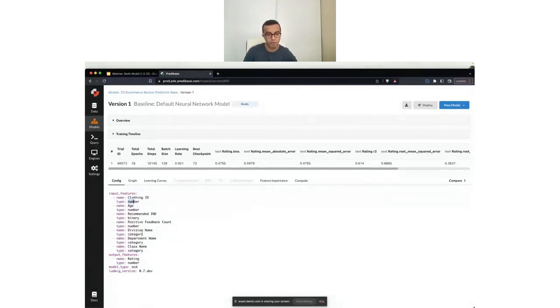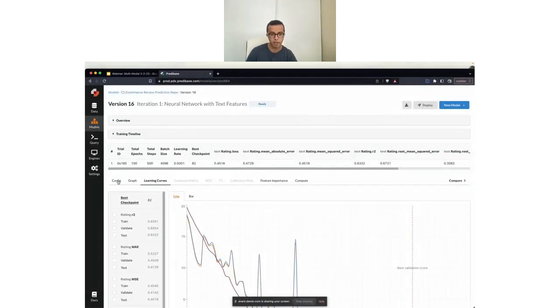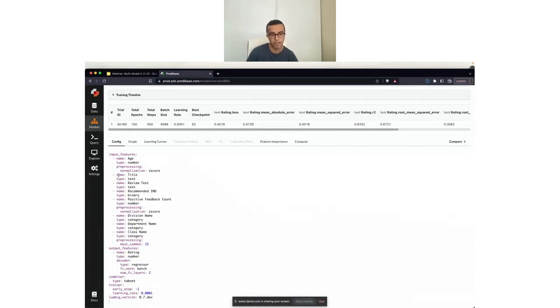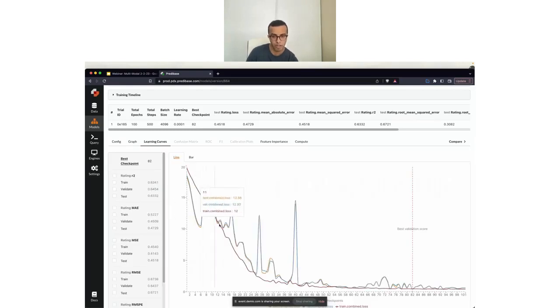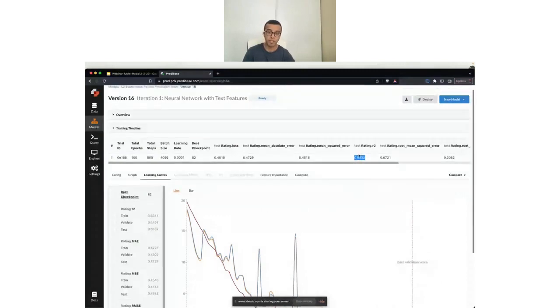And so I think what we would want to do is take a look at a model that I have trained with that unstructured data, right? And so this gets to the benefit of Predibase, right? Where, in this case, if I now look at this configuration, we can see that we have added our text and review text features. And we can see that the learning curves here are decreasing over time with the loss, right? If we were to look at the R2, we can see that it went up from around 0.4 to around 0.63 now that we've used the text features.